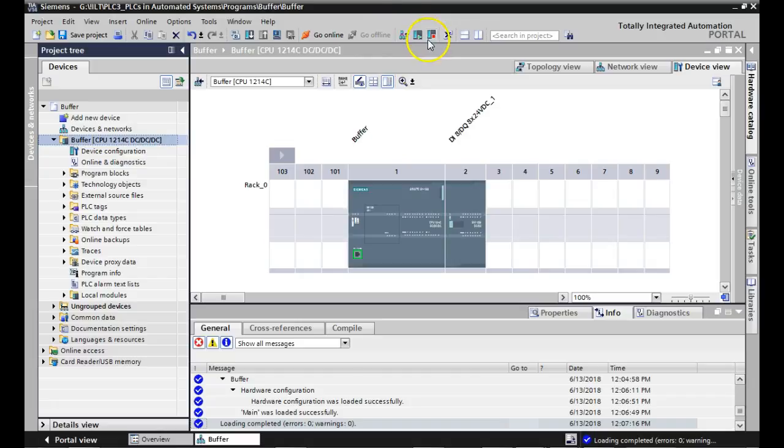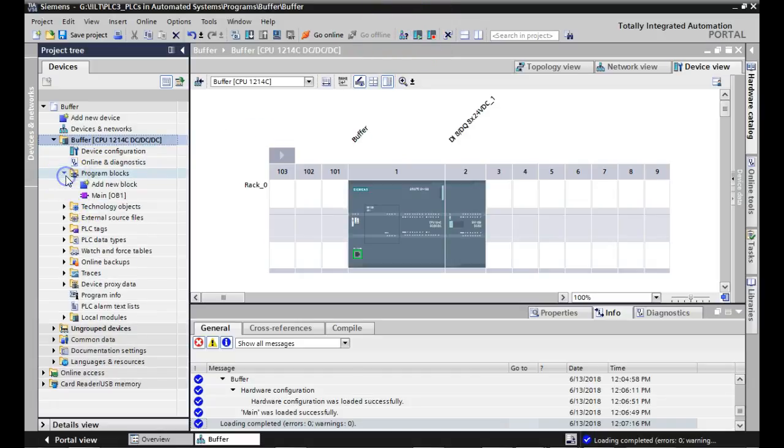Y'all understand? So what I'm going to do now is come over here to my program blocks, and then I'm going to open up what? First of all, we got one called main OB1. What do we want to do with that? Well, we want to rename it. What do they call the first subroutine in that handout I gave? Look across the top, and that's the name of the routine. So we're going to give it the same names that Allen Bradley used.